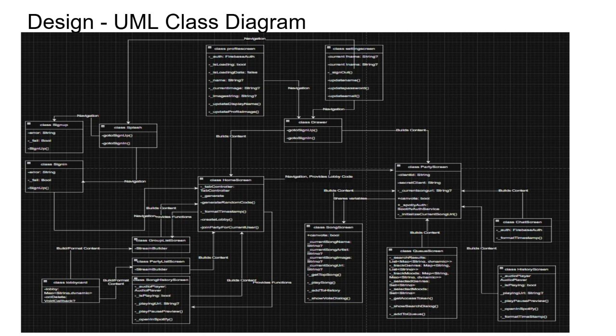It has a listener. It shares the can vote variable with the party screen to make sure the user is able to track their vote, so they can't spam vote. They only get one per song or per play, and it of course resets between plays. And it also has the relevant functions to get the top song in the queue and play that song and add it to the history, as well as pull up a menu to allow the user to interact with the stuff.